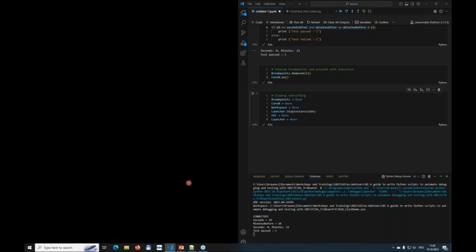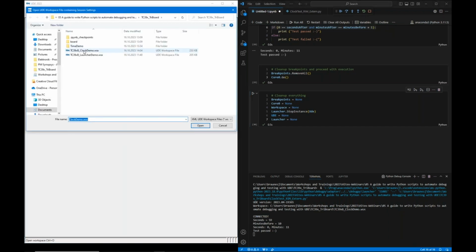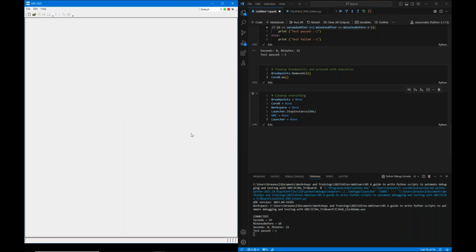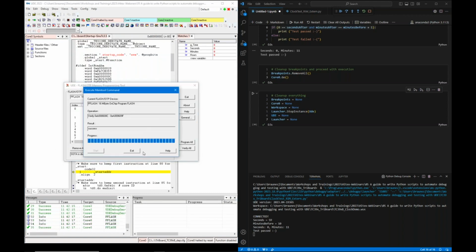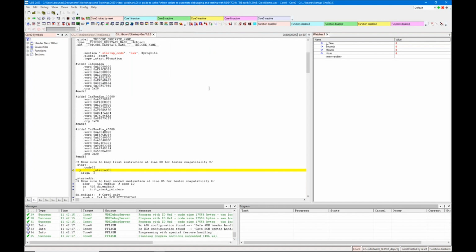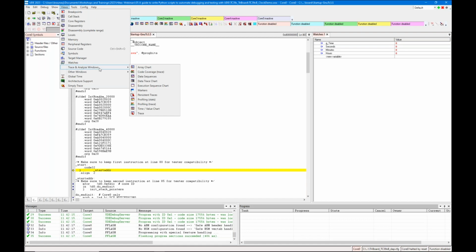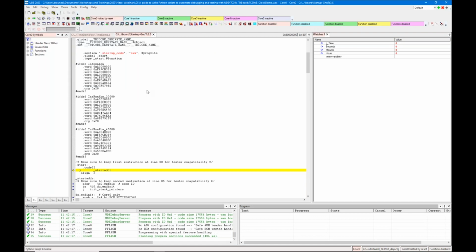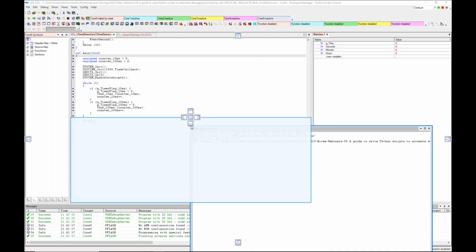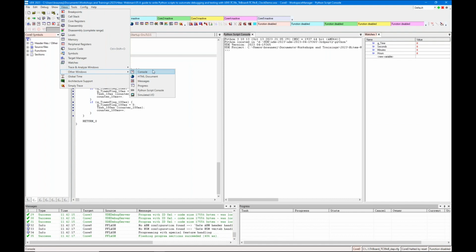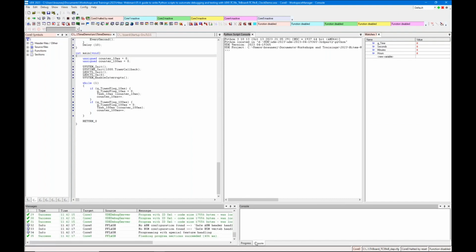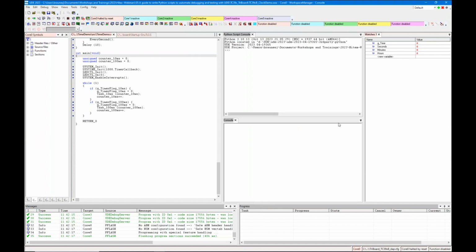I open the UDE again, open my workspace from the beginning. I program the application into the Flash, and then I open from the Views menu, other windows, the Python script console. In addition to that, the console that we see some outputs of our scripts within the UDE.